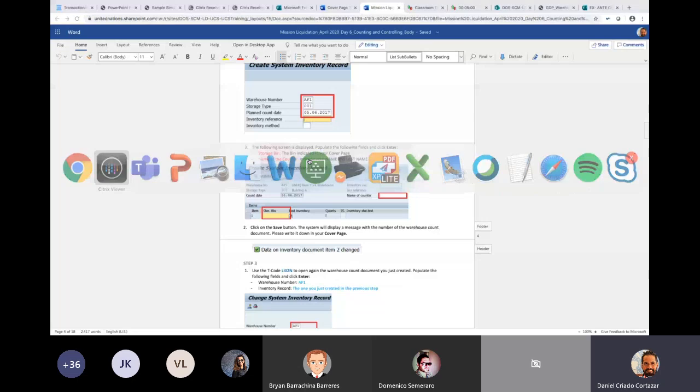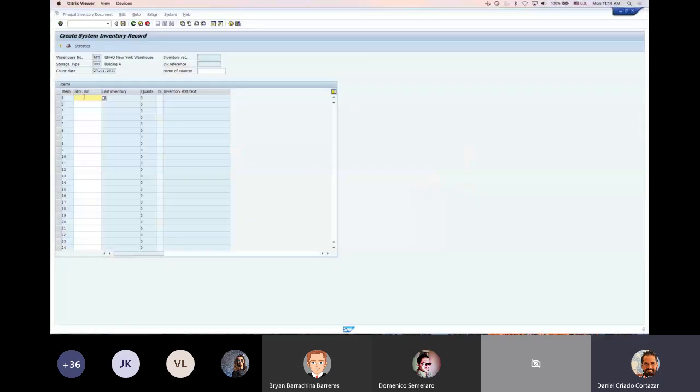So let me go back into the system, and then I'm going to put here the one assigned to me. As I said before, you will receive another storage bin number. So this is the one assigned to me. And then I'm going to put here my name because I'm going to be the one counting this one.